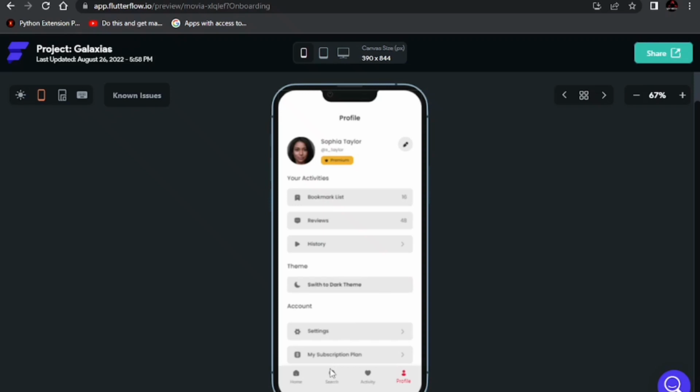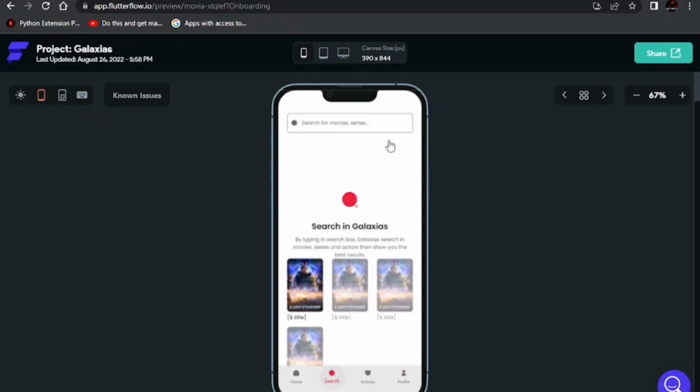Alright, let's go to the search button right over here and press on that. You can search in Galaxians, like this application, that's what it's called. You can press here and search for any movie, I don't know, Black Adam. I don't know if it's in here. I think you guys know about Black Adam, right?